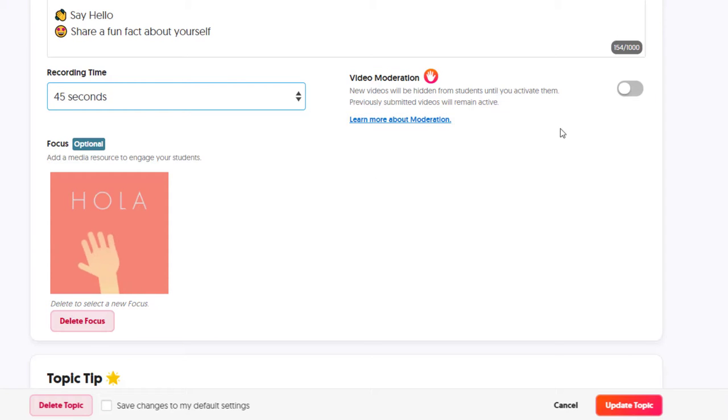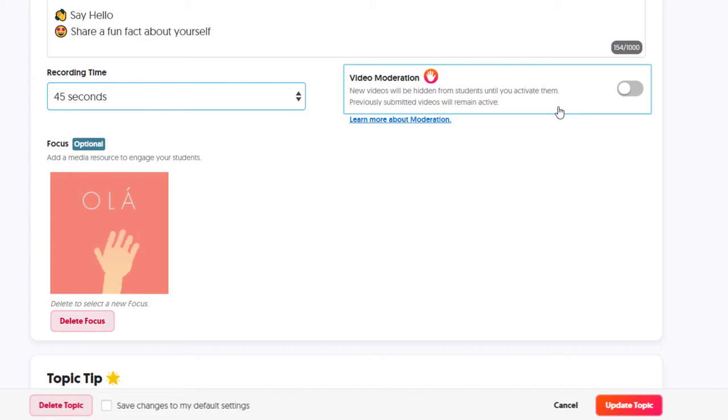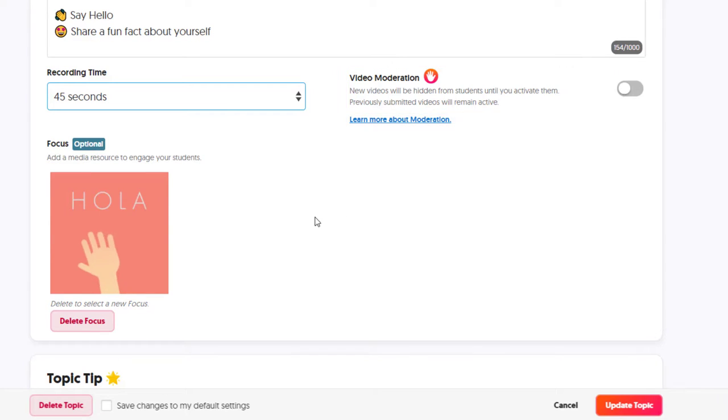Over to the right, this is an important section called Video Moderation. If you would like to approve a video before it's posted to your grid, you can actually turn on video moderation. That means you have to view them first before you can approve them to appear on your grid. You may want to do this depending on your students, or you may want to wait and see if you have any issues and then change it at that point. That's totally up to you.